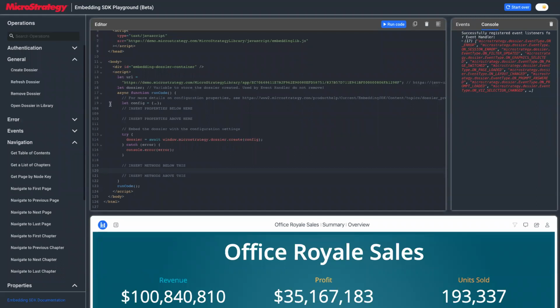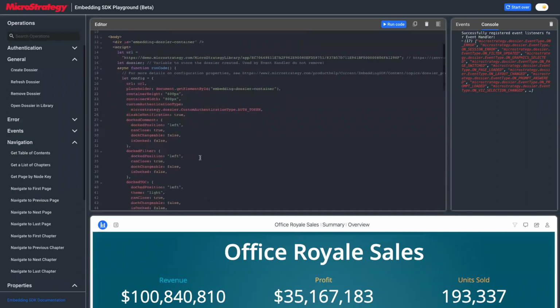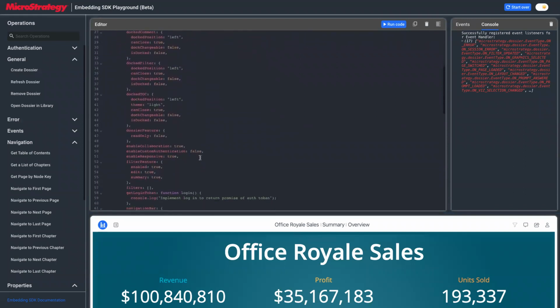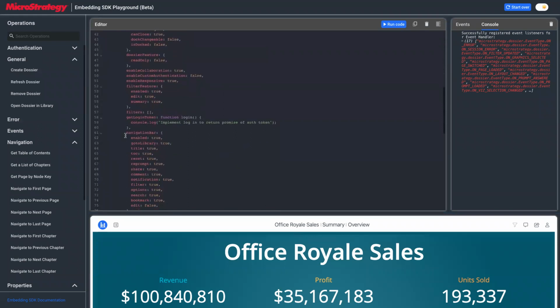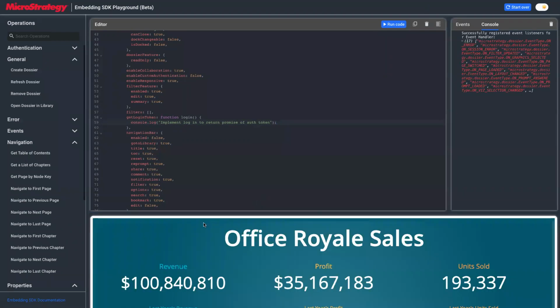Let's just do one thing quickly. If I want to hide the navigation bar for this one, I just need to find the configuration for navigation bar. Let's find navigation bar, right? So there's an enabled, and you can just change this to false, and this will hide the navigation bar. To run, you can use this button, or you can use the shortcut key Command S or Control S on Windows. So you see this is running, and the navigation bar is gone.